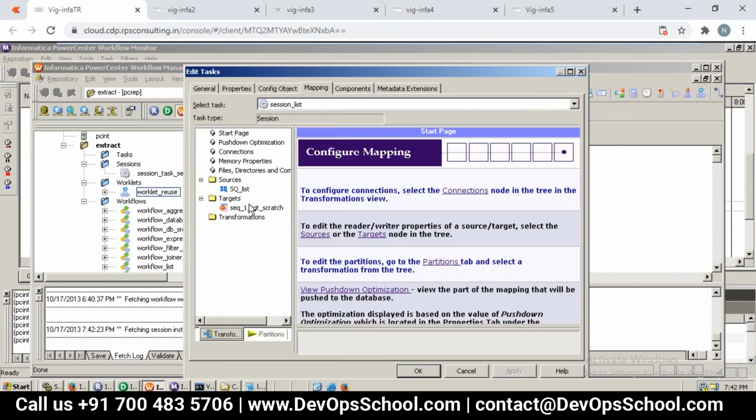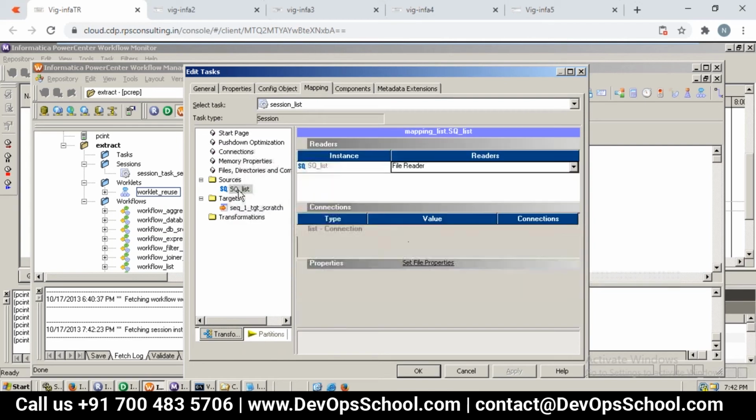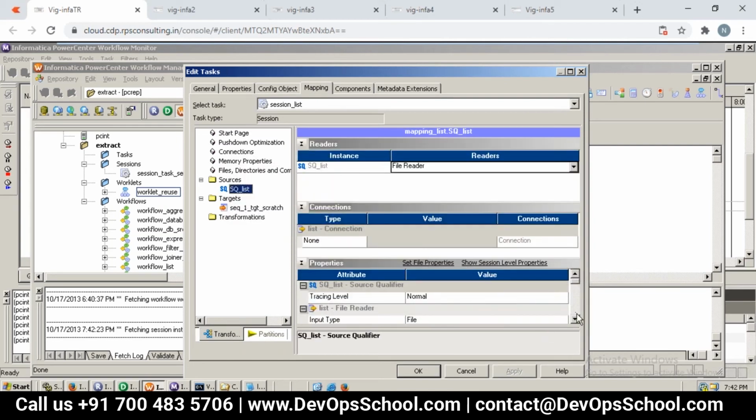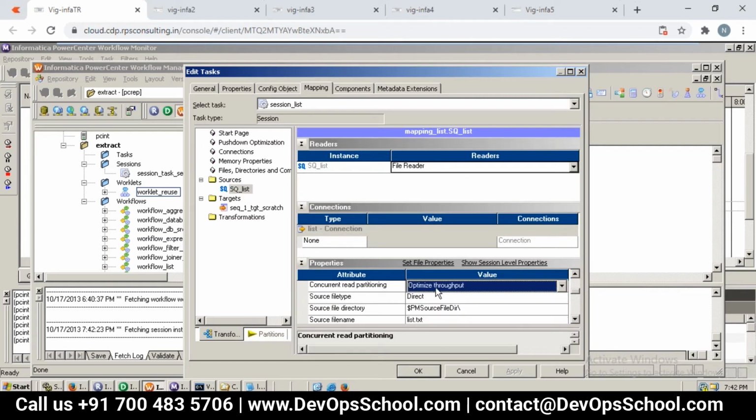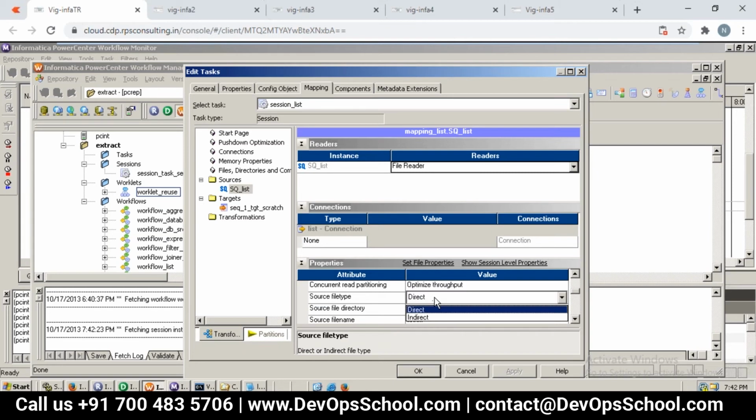Go to mapping. Select SQ list. Now, can you see source file type is what? Direct. Yeah. So far we have used direct file. Now we need to select what? Indirect. Can you see here? I repeat, source file type is what? Indirect. You need to select. Remember. Sorry, indirect, not direct.